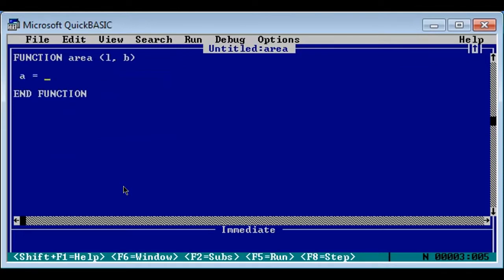Now let's multiply length with breadth. So this is our formula. Now our value is stored in A. Let's return it. In order to return, first we write down the name of the function, area, then we write down equals to, then we write down A.